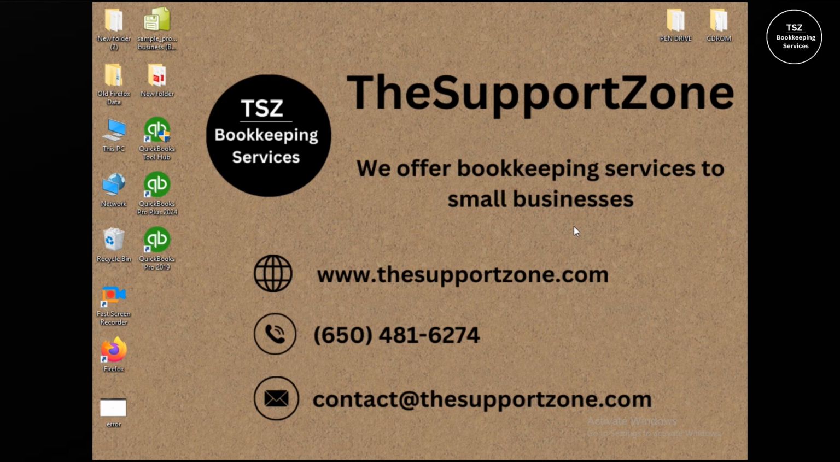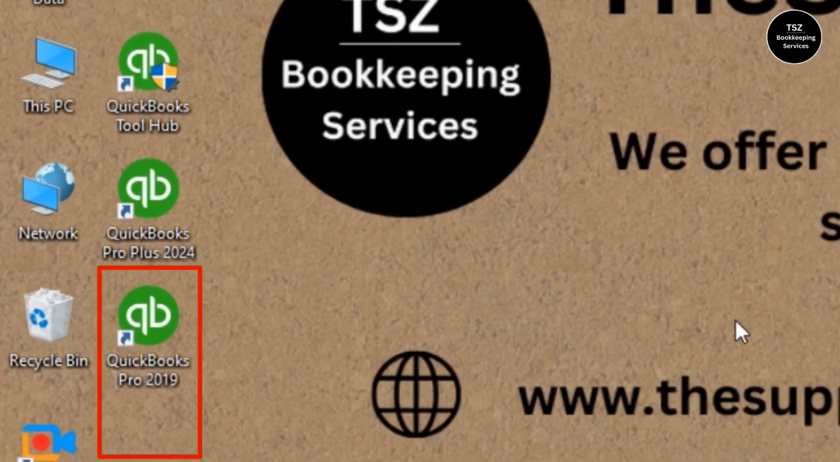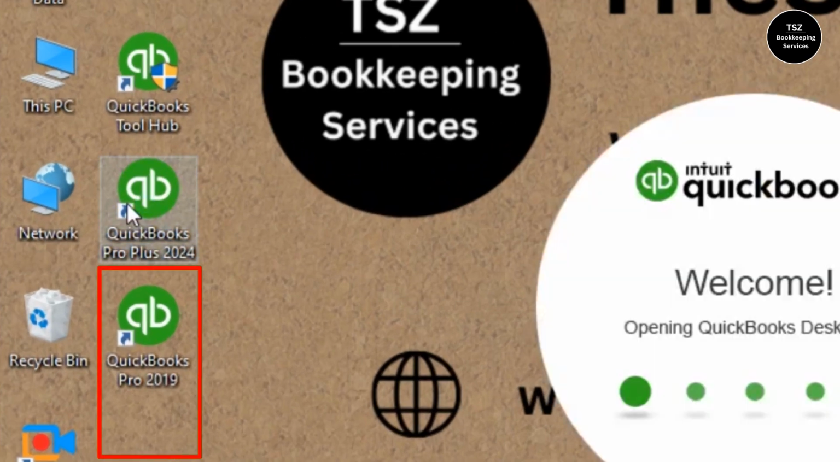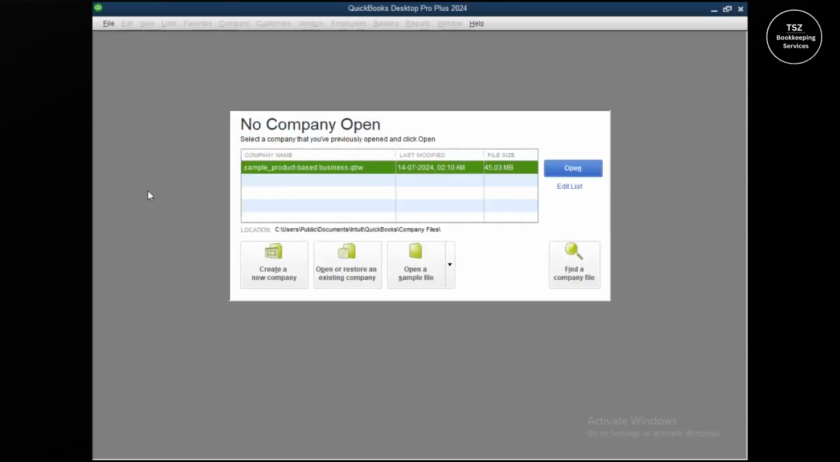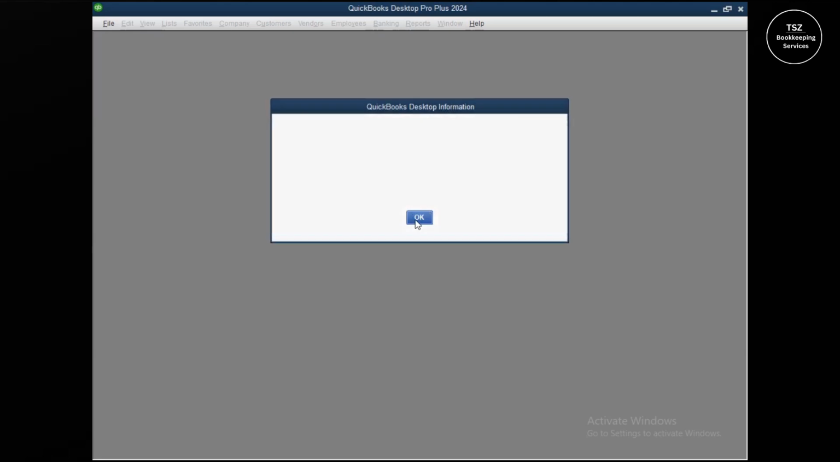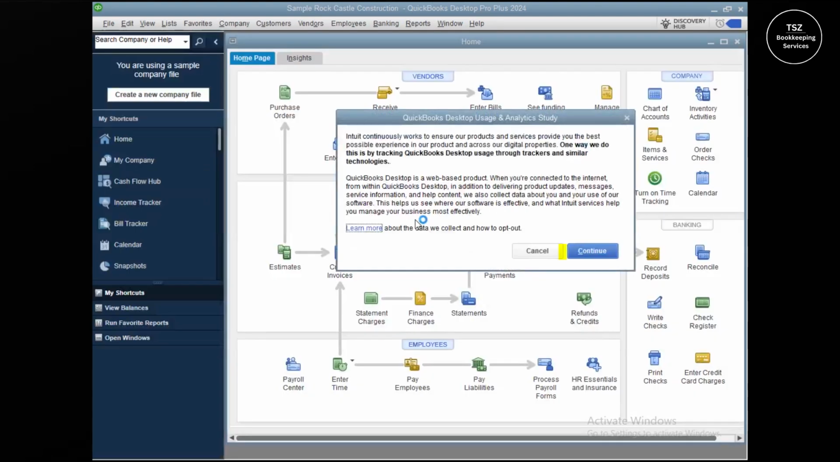Let me quickly go ahead and open QuickBooks Pro Plus. If you are using QuickBooks Premier or QuickBooks Enterprise, you will have the same option there as well. Let me open the test company file here, which I created in the last video or a couple of videos ago. It's a sample company file. This company file is about to open now. Let's wait for this one. All right, here we have it.